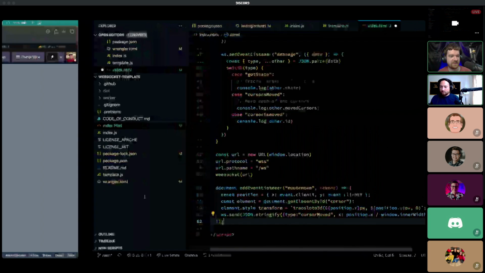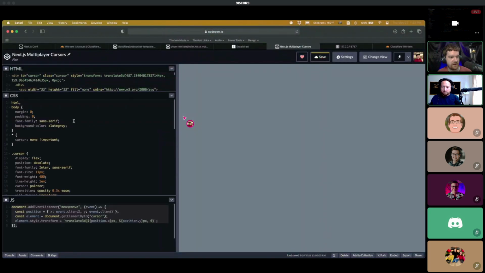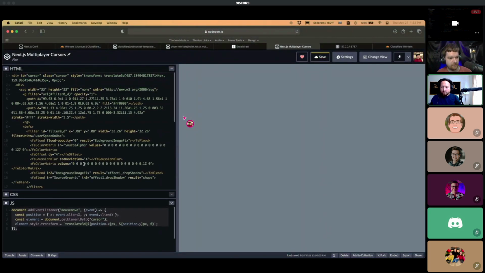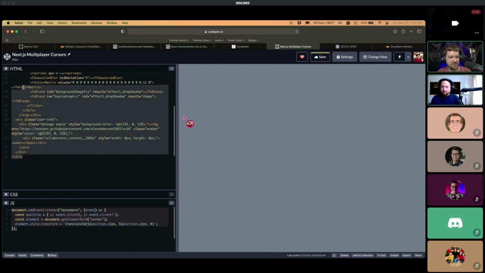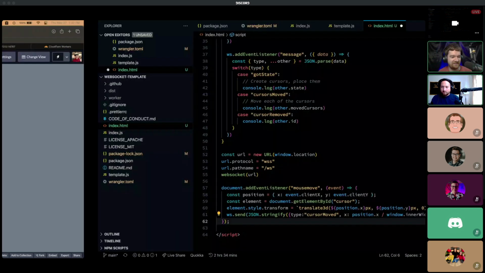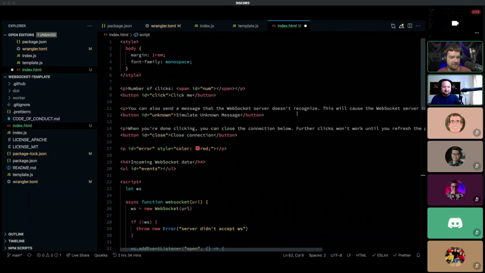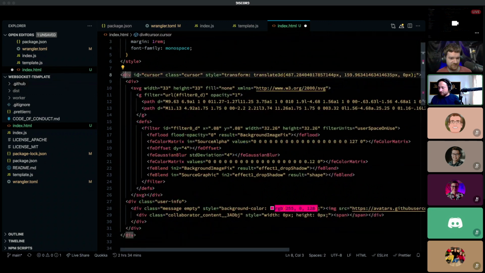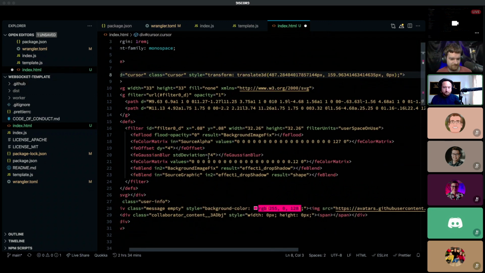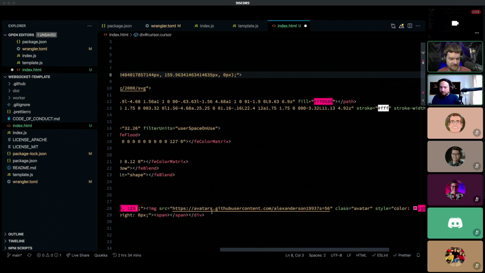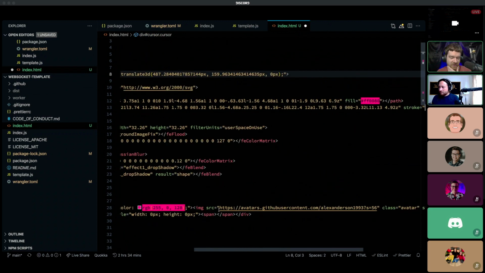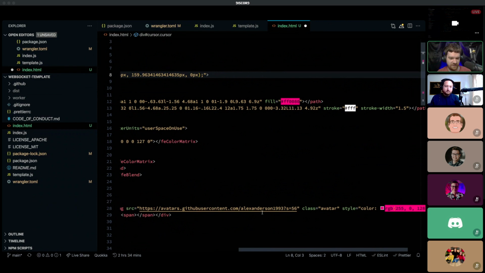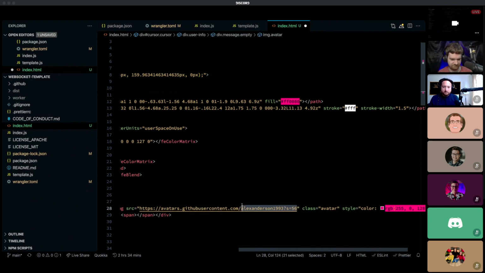Okay, let's create a function for creating a cursor. Actually, let's copy over some more code really quick. This would be so much easier with a front-end framework, but we're just going to have to deal with it. So I can delete all of this. All of this right here is my cursor. I don't know what to do about the avatar right now, so we're just going to have it all be the same image.